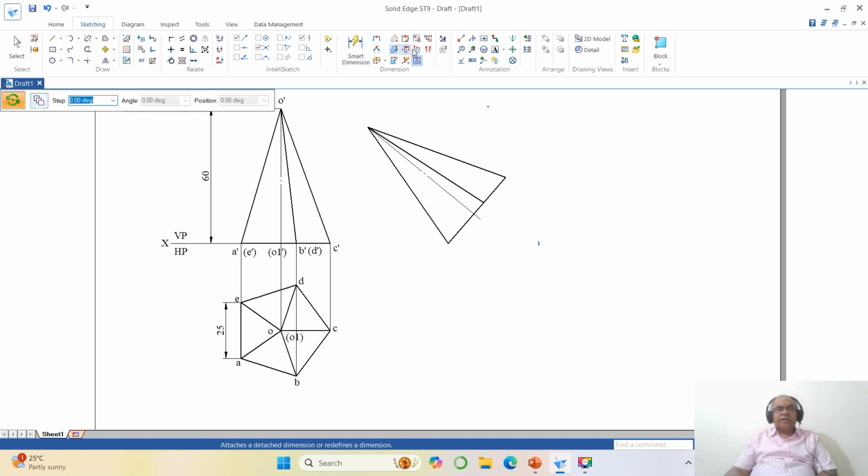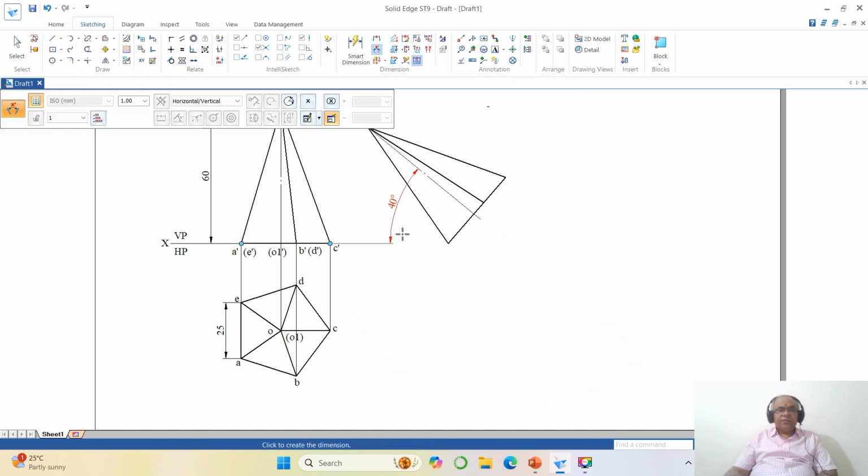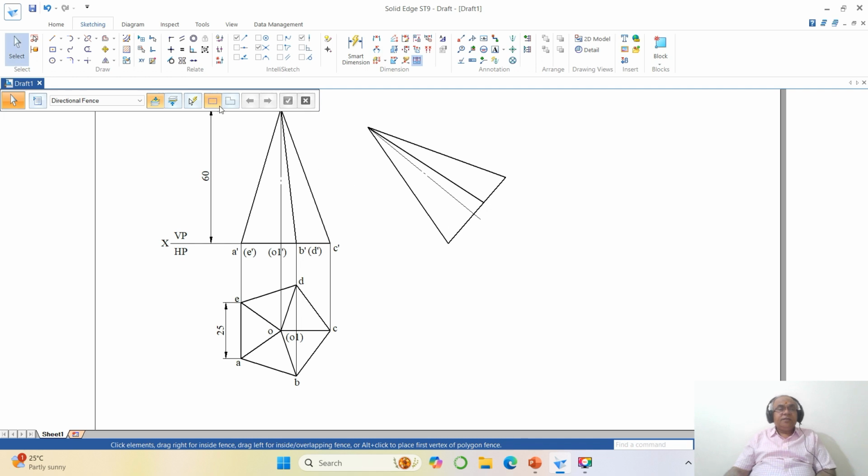Now if I want to check how much angle is taken, you select between these two. So now you can see that the axis is inclined at 40 degrees to HP. That is what has been given.